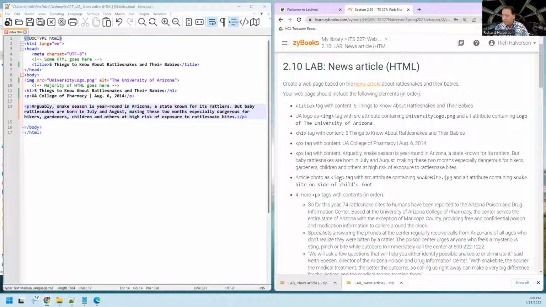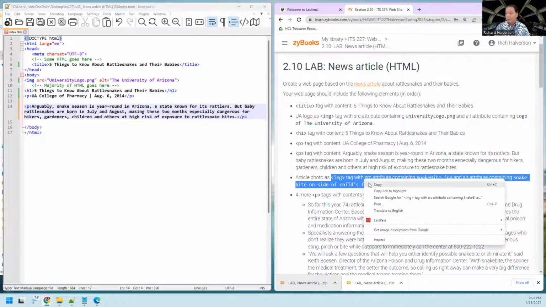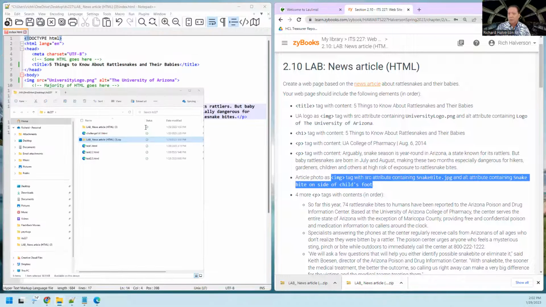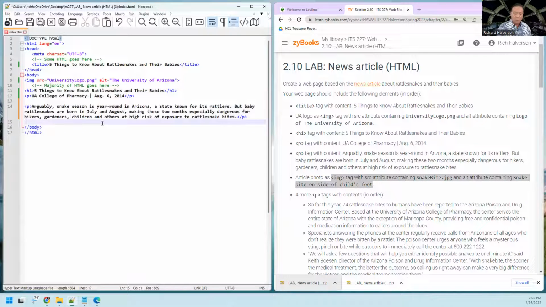And then we're going to have an article photo. And it's going to be an image tag with the alt attribute saying that. I'm really lazy. I'm just going to go like this. So when I did this earlier, make sure you don't include the period. In the alt tag, don't include the period there. You'll get a point off. You'll have to submit it again. So this here is my image tag. Let me do a paste.